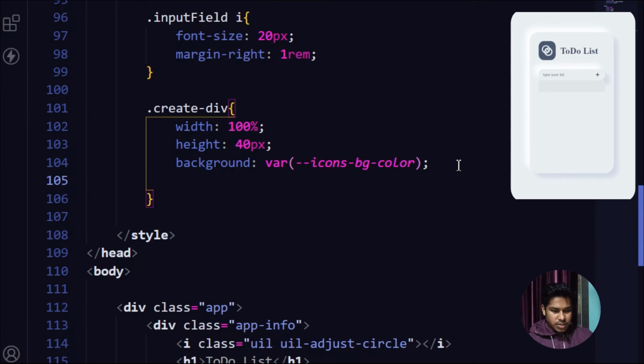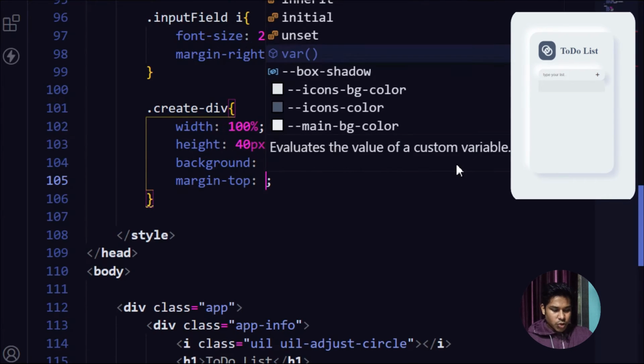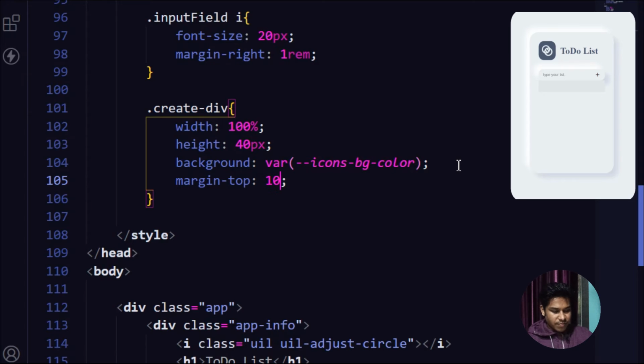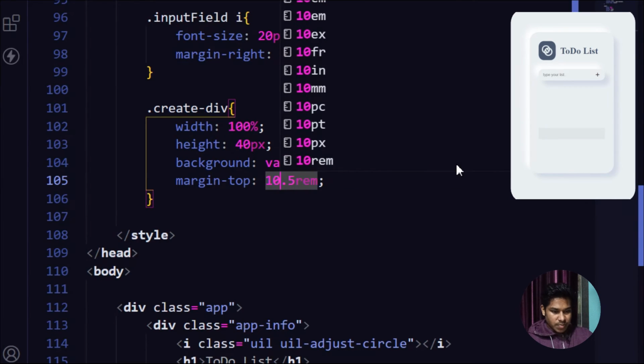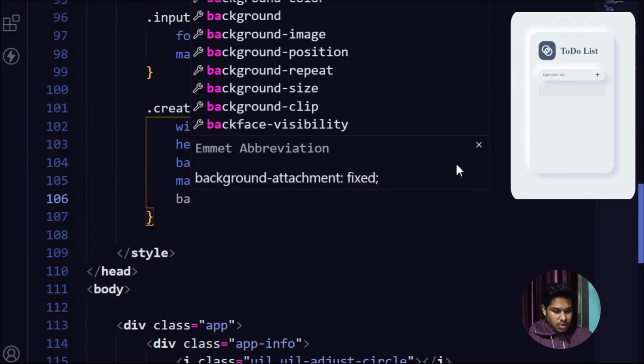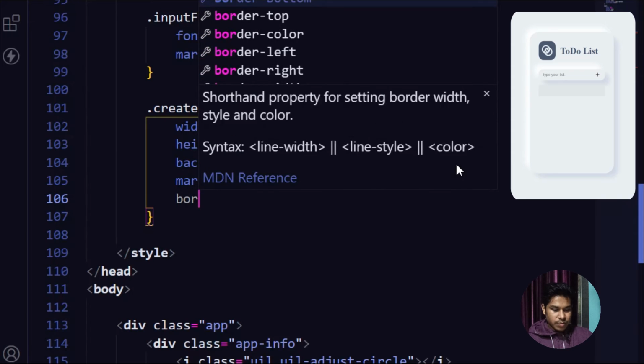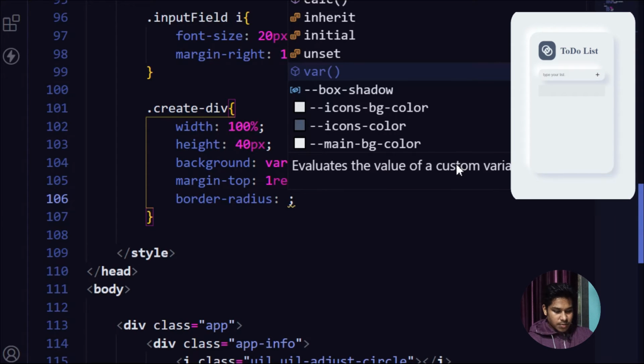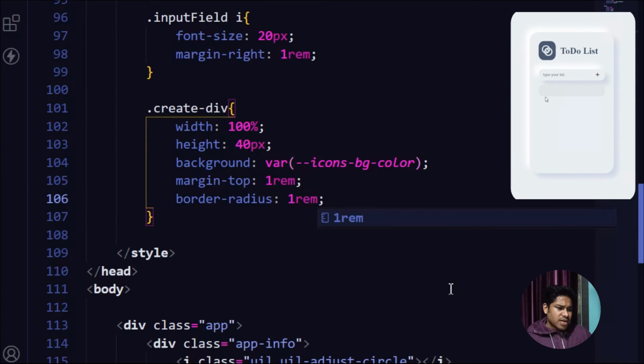And I want to give some margin to this container from the top. So margin-top is going to be, let's say, 0.5 rem. Sorry, I can give a little higher rem. So I can say 1 rem. Yeah, this looks perfect. And I want to provide a border radius as well. So border-radius is going to be, let's say, 1 rem. So now we are getting a very nice shape.